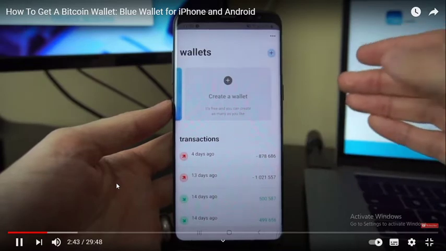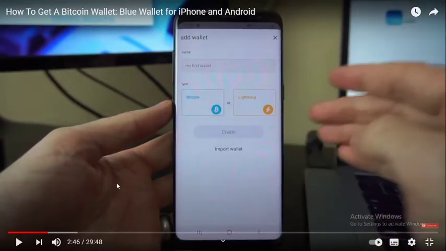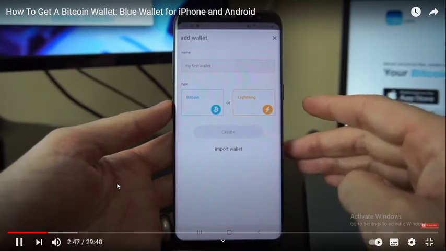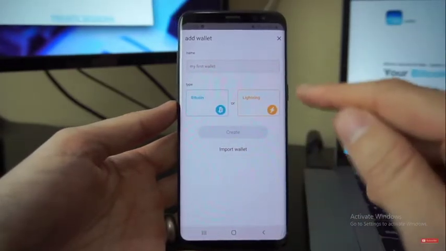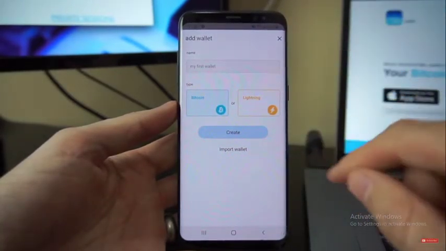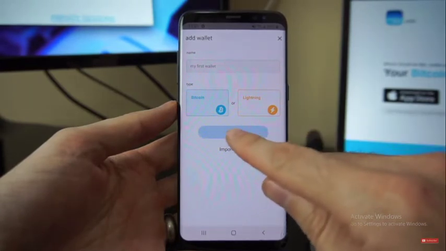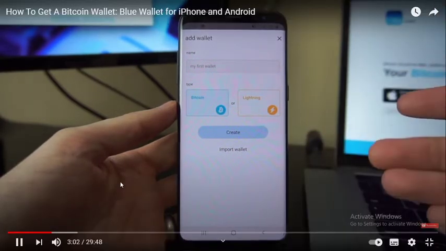So all you're going to need to do initially is hit this create a wallet plus button. You're presented with the option between Bitcoin and Lightning, and we're going to start with Bitcoin. And if you like, you can name it, but I'm just going to leave it as my first wallet for now. I'm going to hit create. Now it should be noted you can also import a wallet. So if you had an old wallet.